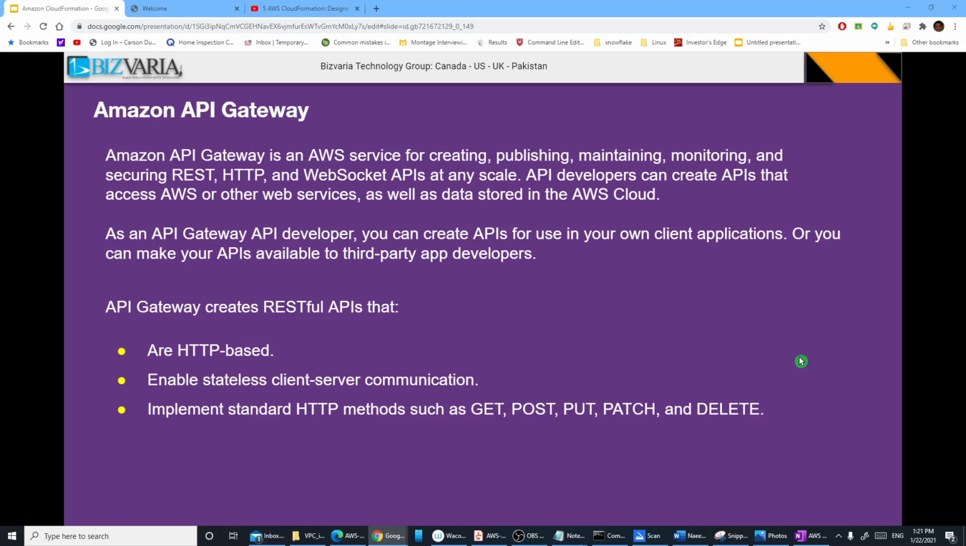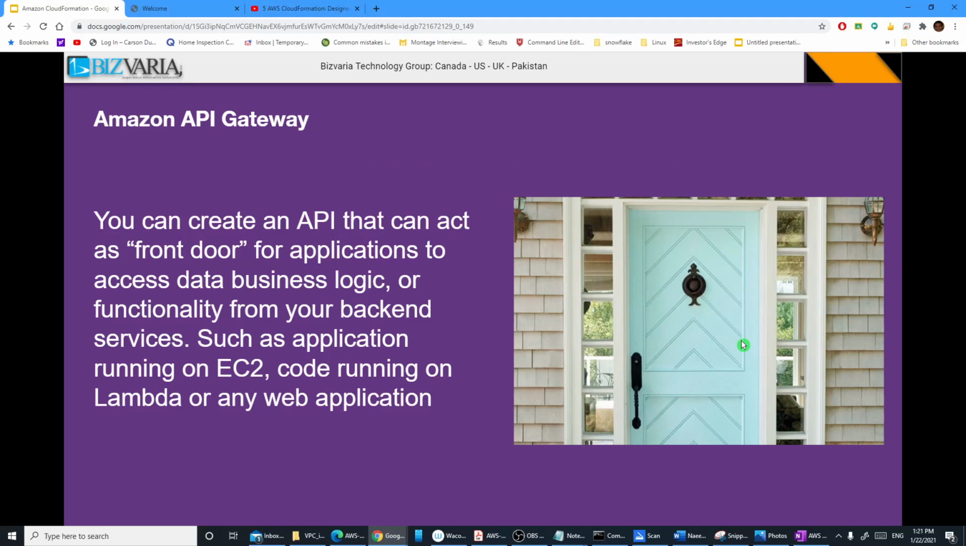So think of an API as a front door. You can create an API that acts as a front door for an application to access data, business logic, or functionality from your backend services. In this scenario, I gave you the example of managing a bank account online, such as an application running on EC2, code running on Lambda, or any web application. So this is going to be the interface for any services you are running at the backend.